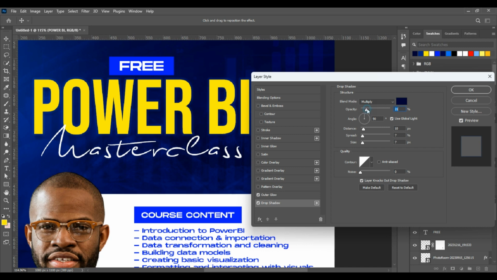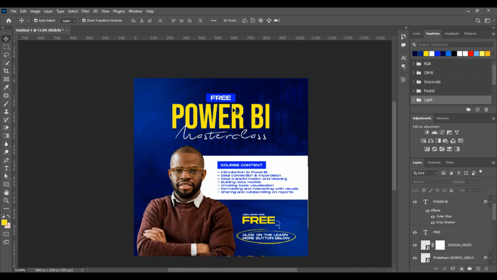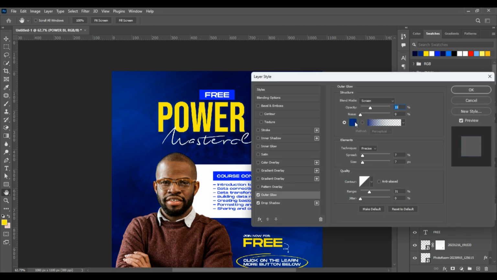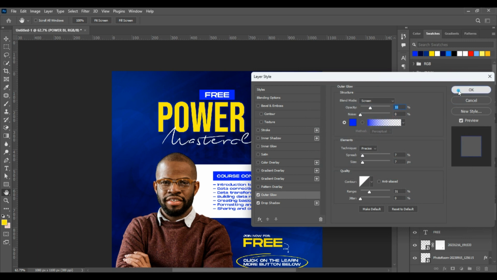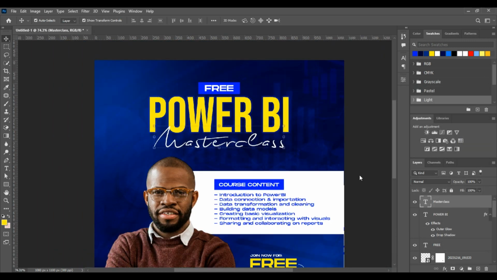Okay, trying to figure out what will work here. Okay, this is fine. Let's change the outer glow color to a lighter blue. Yeah, this works fine. And then for the master class, we add the shadow too.